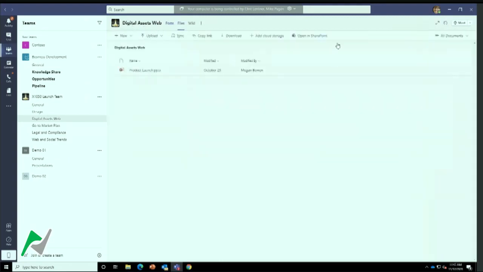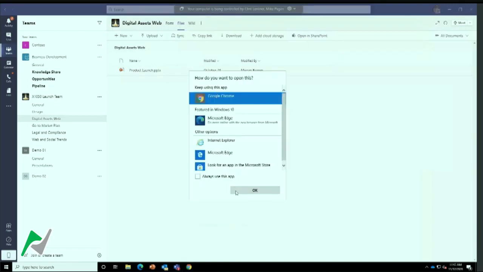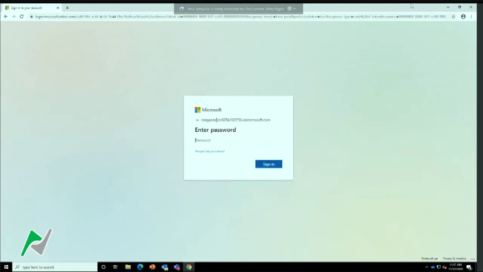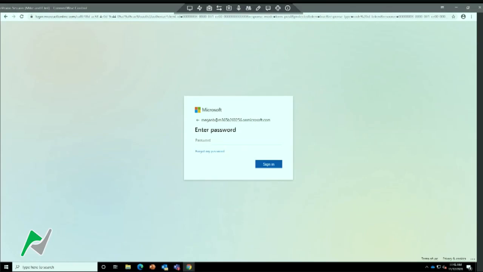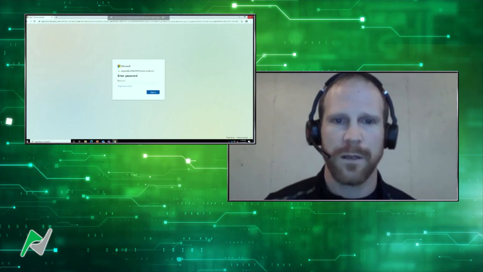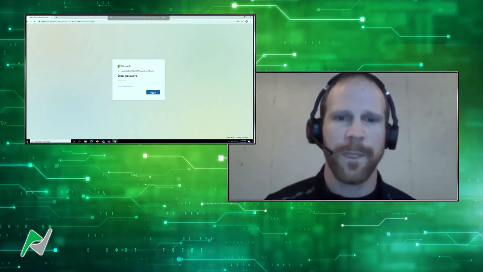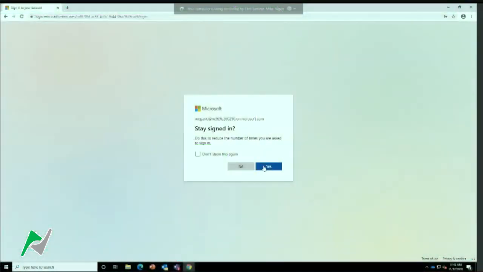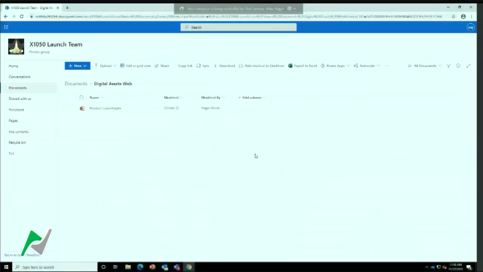So if I open in SharePoint, those of you who are familiar with SharePoint, which we won't be diving too deep into, we've got Megan's account and of course her password. Give me just a second here. We'll get logged in as Megan. There we go. Yes, I'd like to stay signed in. And now here's the SharePoint version of all the content that we saved and have been working on within Teams.